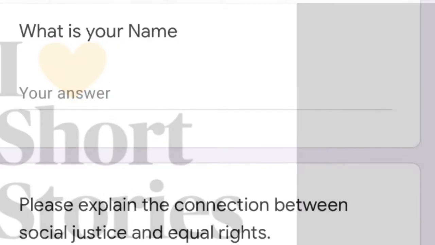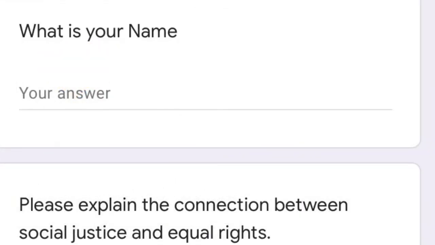All right. So once you complete this video, you're going to go over and complete the Google form just to make sure that you are clear on imagery and setting and that you're going to apply it to your story.